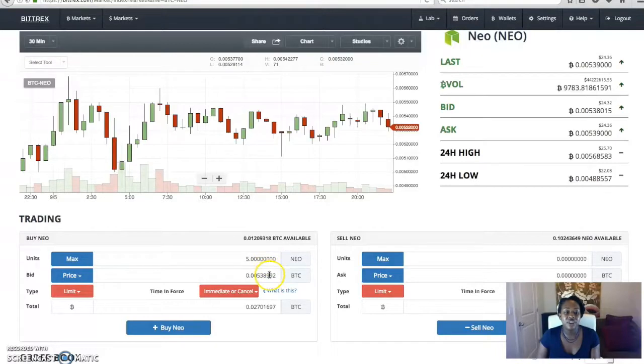Once it does the figuring here, it says 5 NEO times the amount of Bitcoin I want, probably with a little gas in there. And a gas is like a little fee that they charge to make the transaction, and it's very minimal. This is my new total. So it will cost me this much Bitcoin to make this purchase. Now, as you can see, I don't have that much Bitcoin available. I don't have 0.01 Bitcoin available. This would have cost me 0.02 Bitcoin.